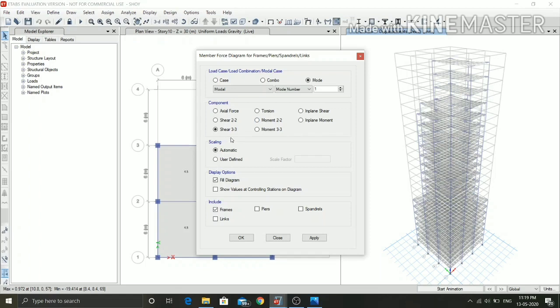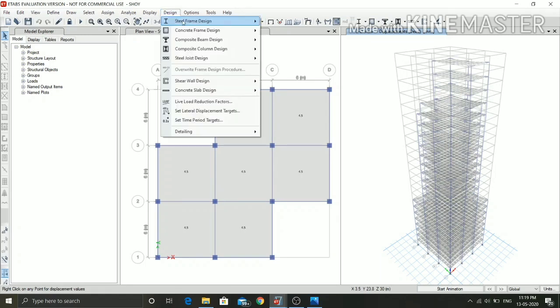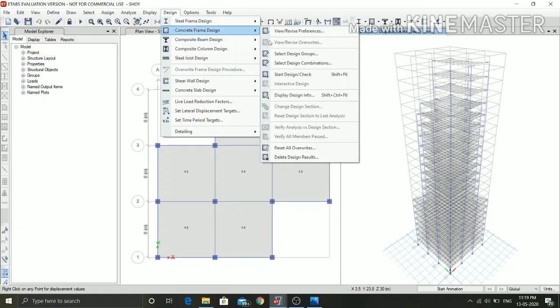Now the analysis is complete and we can go for the design check, but before the design check, make sure preferences are set to IS 456. After this, go to the design menu and under the concrete frame design option, select start design check or simply press Shift plus F6 key on the keyboard.